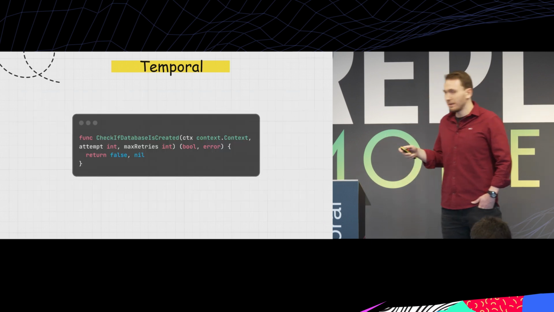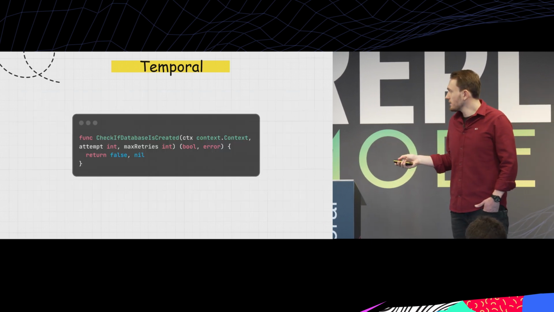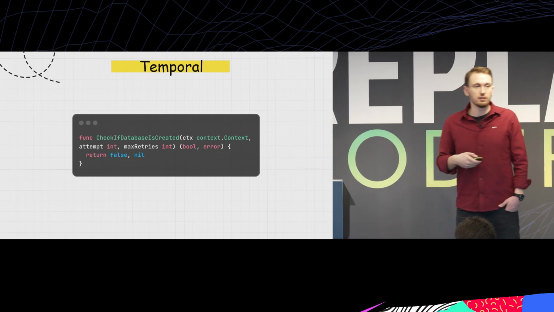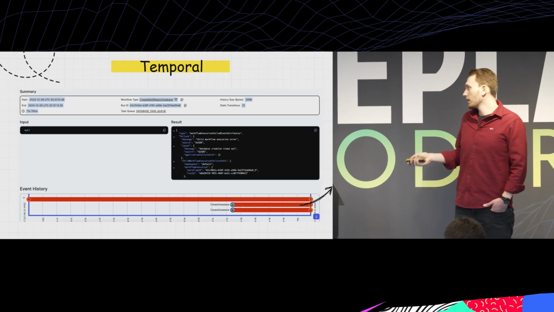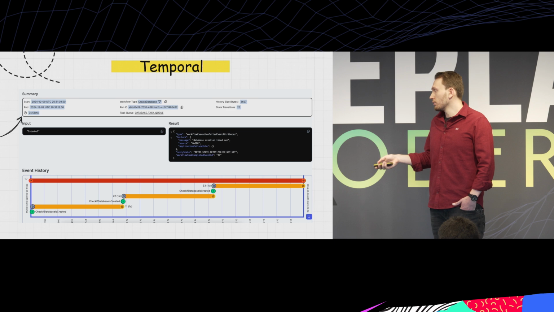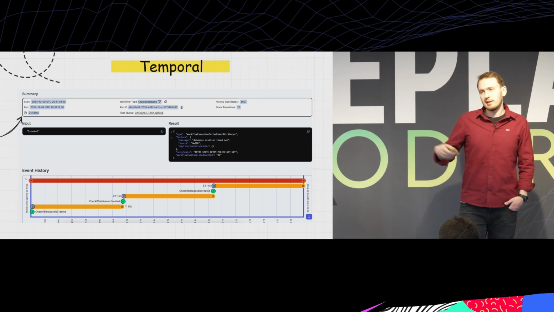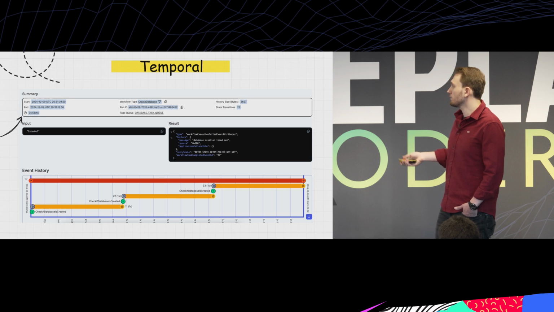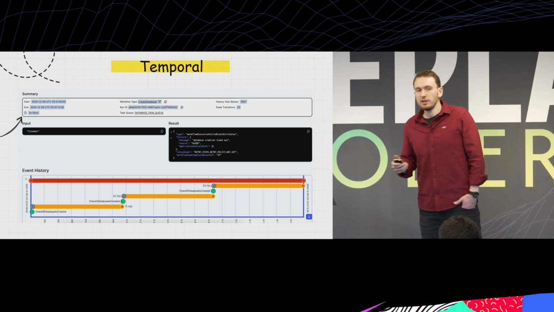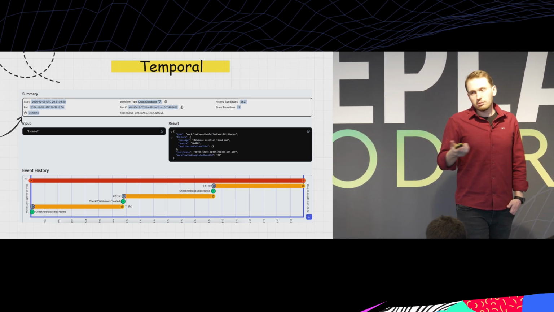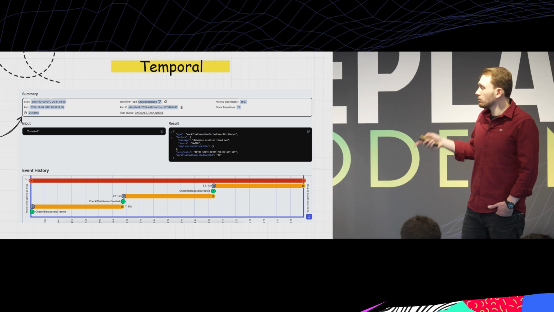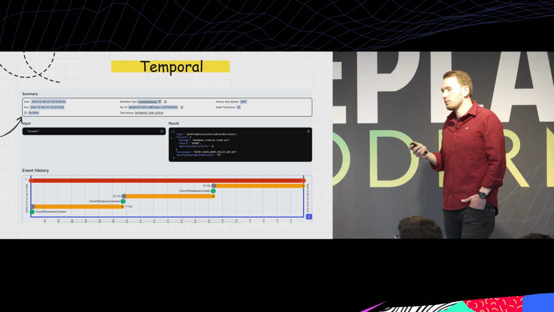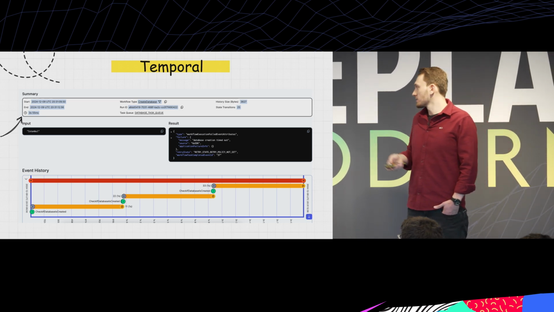Let's change our implementation. Now, the check database is created function will always return false. In this way, the create database child workflow will try at least 3 times, but couldn't create the database, then it will return an error. This very much depends on your business, actually. Most of the time, maybe you want it. You can try to infinitely retry it, but it very much depends on the business, actually.